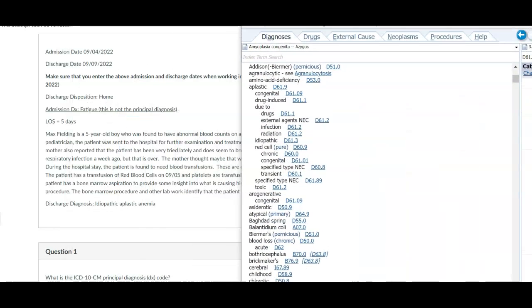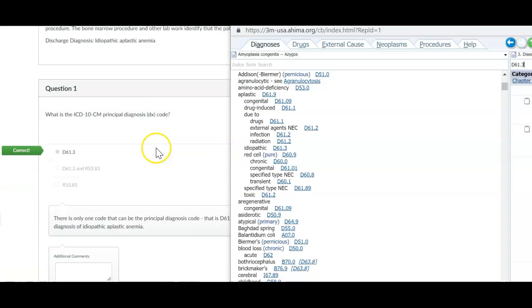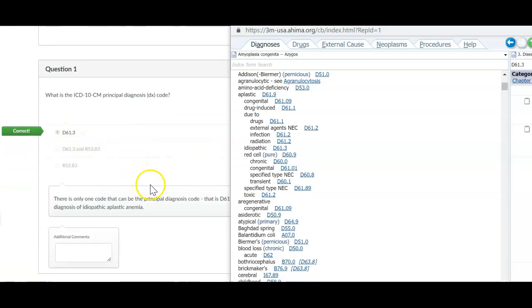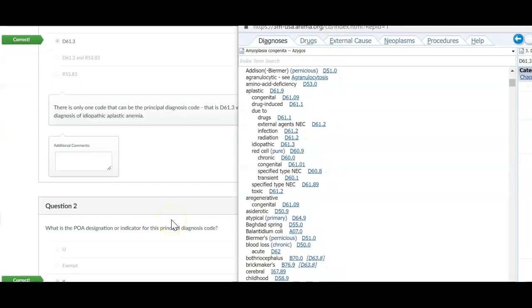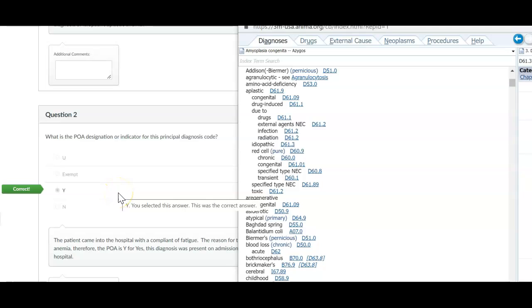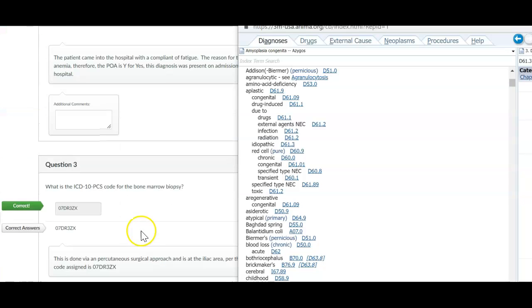All right, so that is our first code. Okay, so our diagnosis code is right there. It's asking for principal diagnosis. Keep in mind, when it says diagnosis, that's 1. Don't be adding a secondary. Plus, you're not going to add fatigue because that is going to be integral to the aplastic anemia. POA designation, I will show you how we enter that, but they did come in with fatigue. The reason for the fatigue is because of the anemia, so this is going to be a yes indicator.